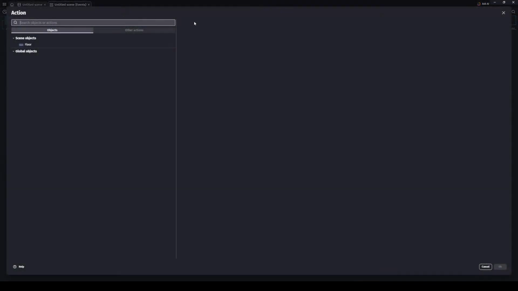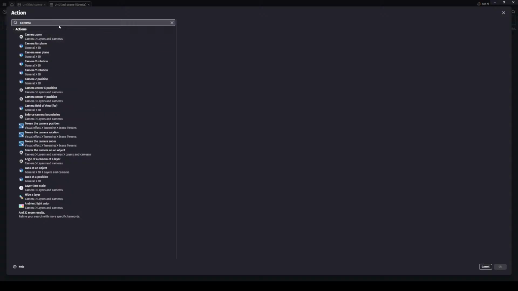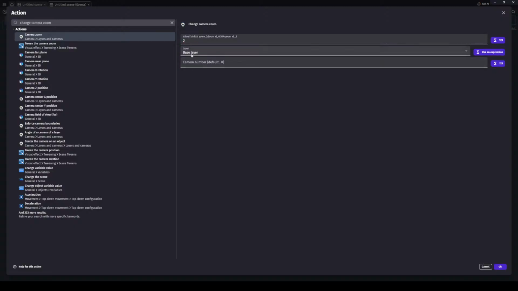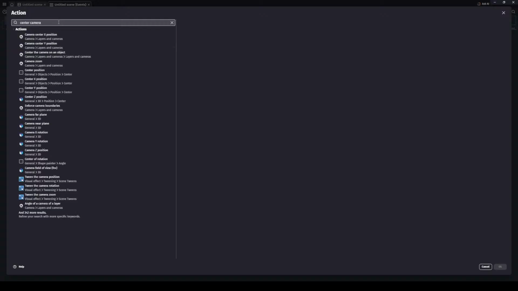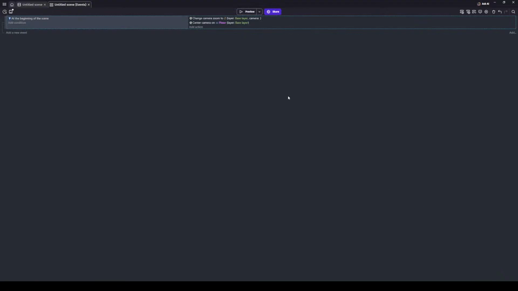Let's click OK. So when the game starts, come here, right camera, change camera zoom, write it 2, and keep the layer as base layer, and you don't change any kind of camera number. Its default is 0. Also, right center camera on an object, third option, and choose our flow. Click OK.